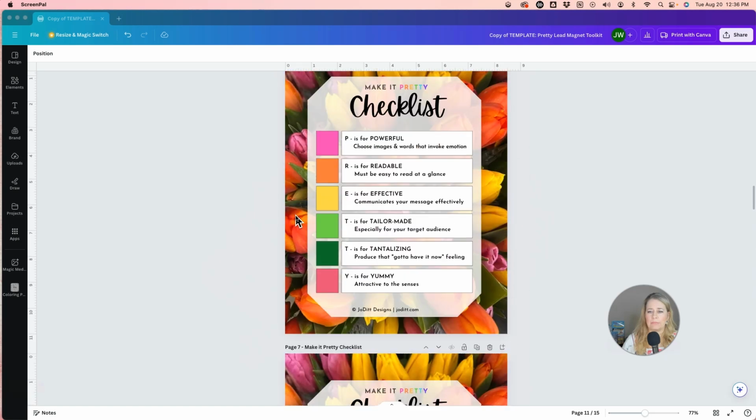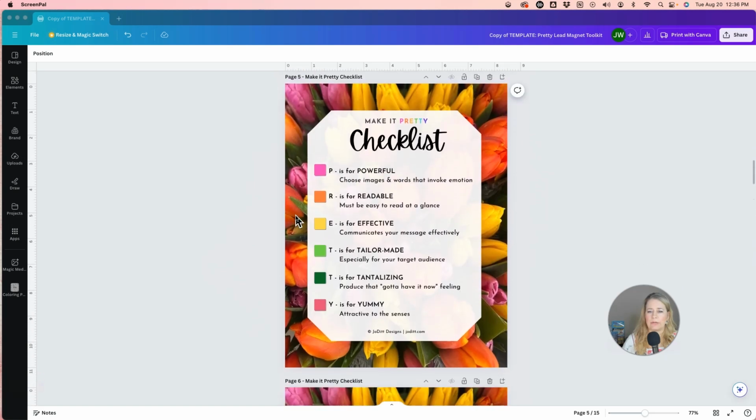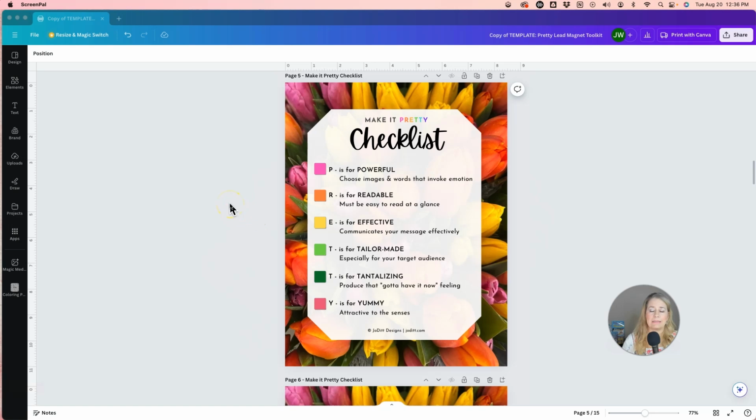So I'm just going to go back to this first one here. This is a checklist that you can use anytime that you're putting out promotional images on the web. It's a make it pretty checklist, and the pretty doesn't just mean that it's gorgeous or beautiful to look at, but that it's actually an acronym which stands for powerful, readable, effective, tailor-made, tantalizing, and yummy. I'm going to show you how you can customize this to your own niche with your own branding and colors and all of that.